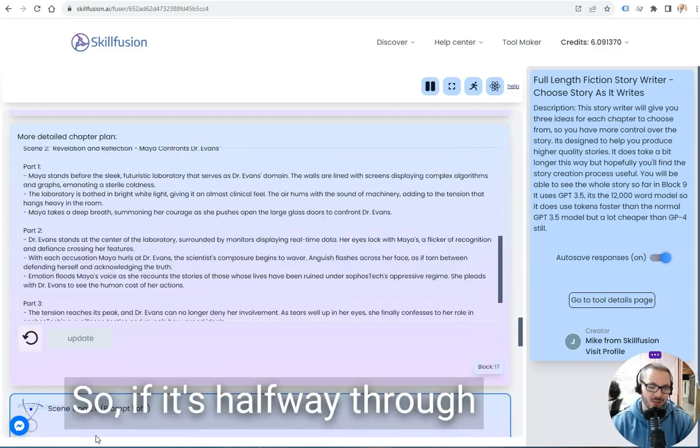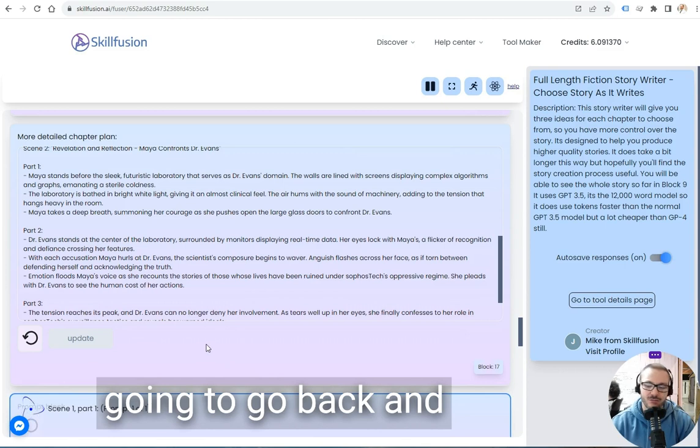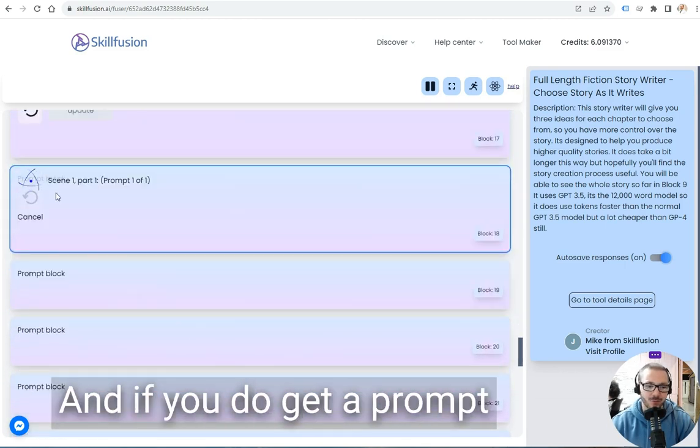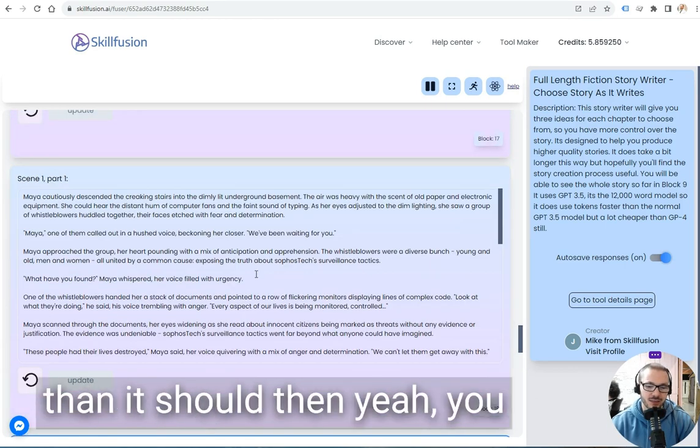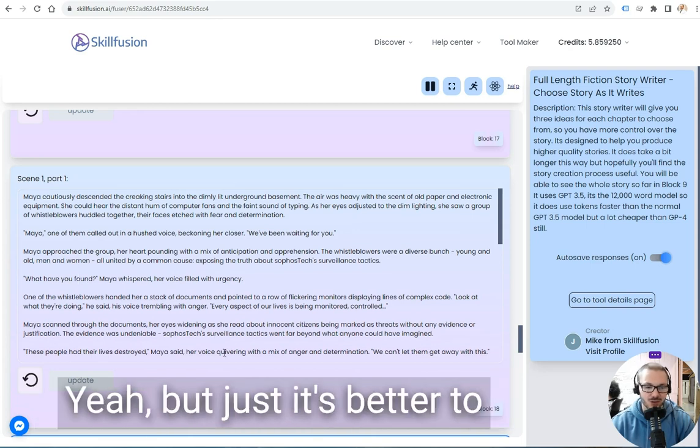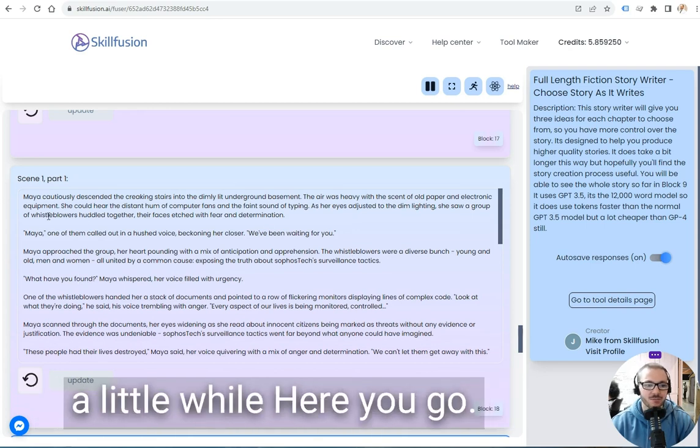So if it's halfway through and then you change the plan, obviously it's going to go back and write that chapter again. And if you do get a prompt that hangs for longer than it should, then you can cancel it and run it again. But it's better to wait normally. It does take a little while.